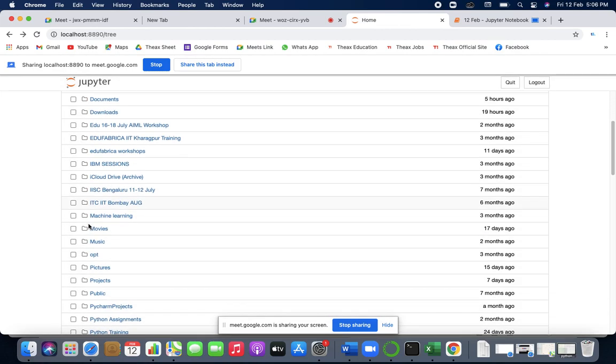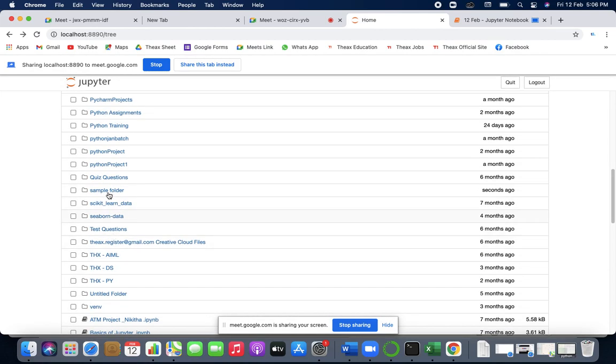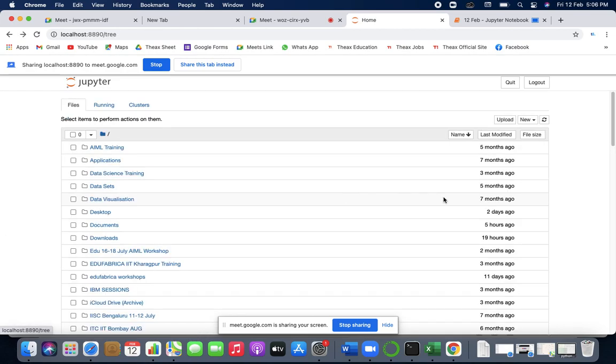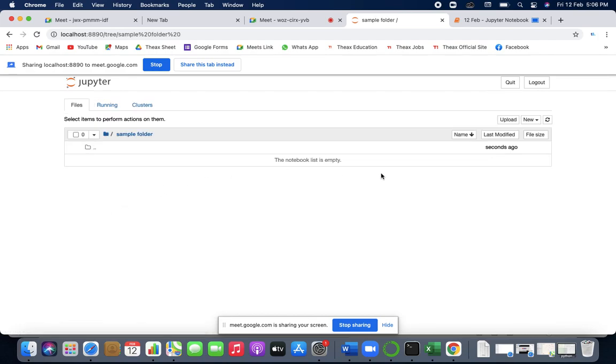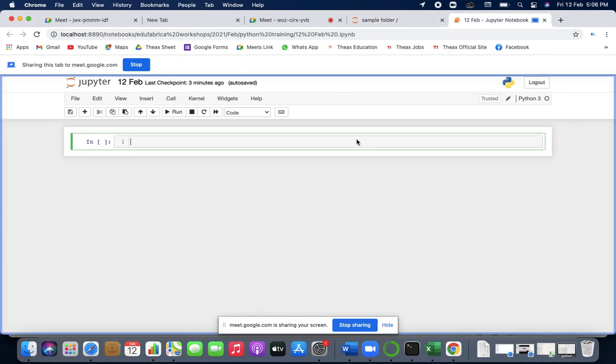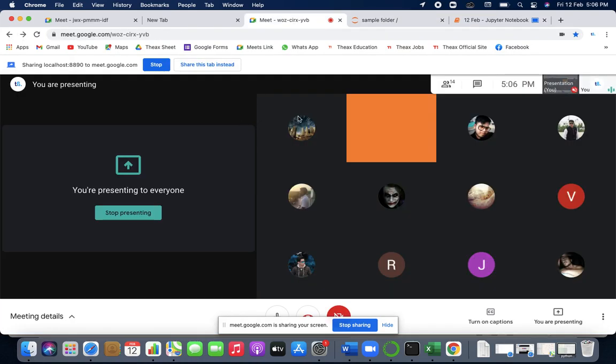Now you can make it like sample folder. All right, that's better. In the sample folder, you can see it was created just some seconds ago, right? And here you can create a new notebook section where you can put up your code. Similarly, once you create a Python 3, you'll get something like this, where you can again rename things. Okay, so these are the basics.